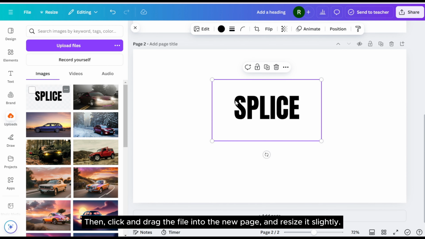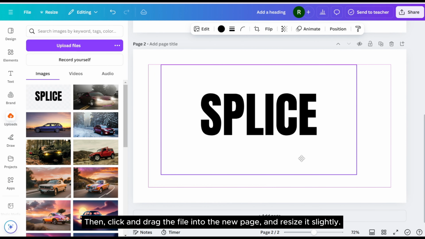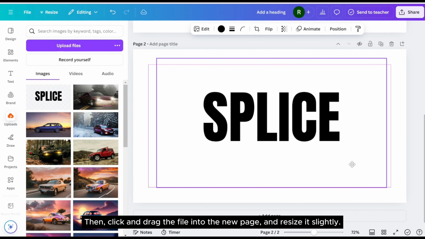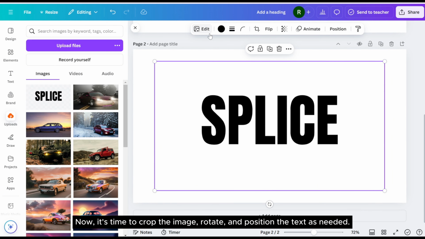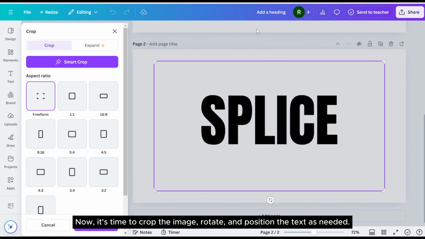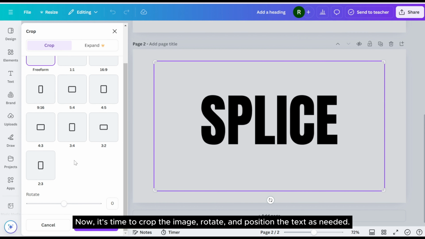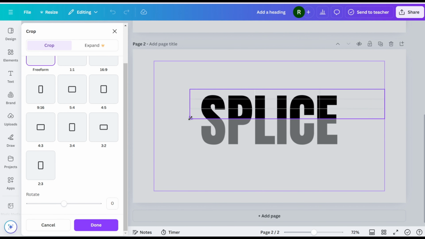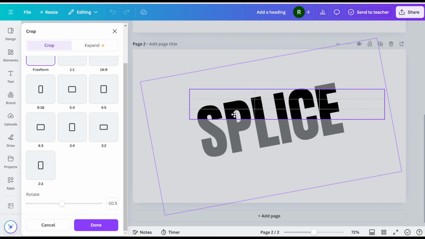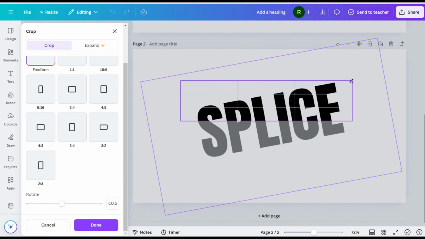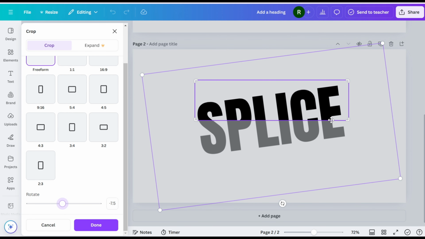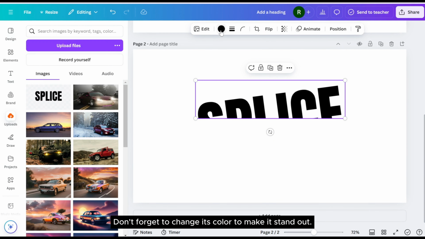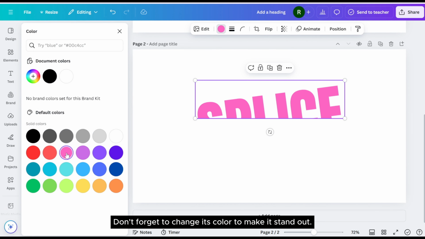Then click and drag the file into the new page and resize it slightly. Now it's time to crop the image, rotate, and position the text as needed. Don't forget to change its color to make it stand out.